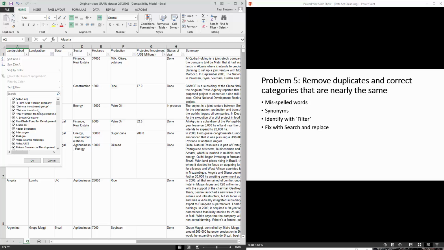And the first thing I notice is that we have Chinese investment group and then Chinese investors. And so probably those ought to be combined. Chinese investment group is kind of a non-specific thing, and so is Chinese investors. There's no personally identifiable names in there, so you do that. And so I would just go through and make sure that those things were combined as appropriate, and just look through here and see if there's any misspellings.